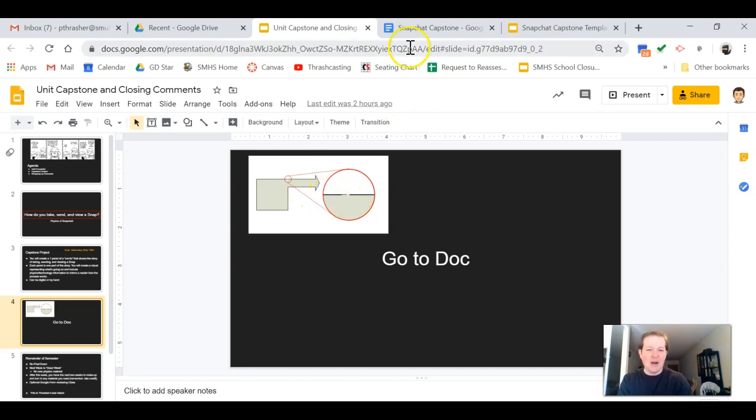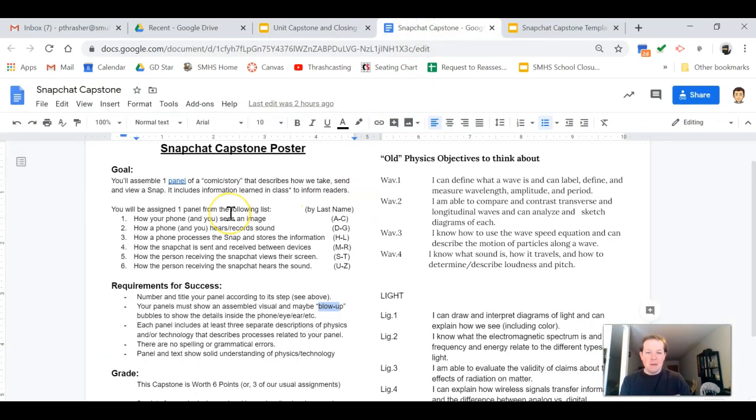So this kind of diagram might be helpful, not required, but that might be helpful to include so it's clear what you're saying. Okay, now each of your panels needs 3 separate descriptions, 3 different pieces of information regarding the physics and the technology that we've learned about. And that's because part of your points for this is based on giving 3 pieces of information.